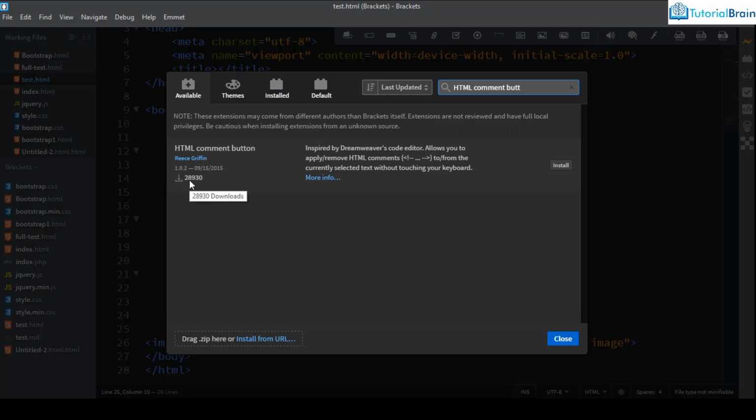Then the next plugin I just want to show you is Export PDF. If you're using this plugin, you can simply export a file or a particular piece of a file to a PDF file.